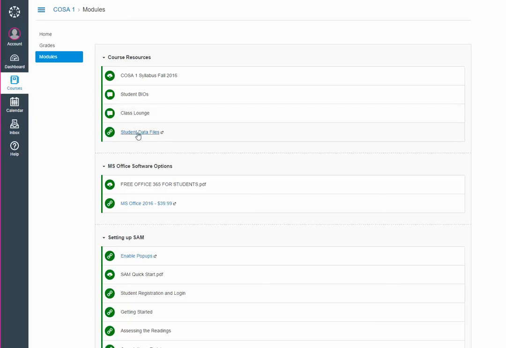Student data files are the files we're going to need for class. I usually have an orientation at the beginning of the semester where if you come to it, I usually give you a flash drive with all the data files you will need. If you do not attend that orientation, this is where you'll grab your data files.